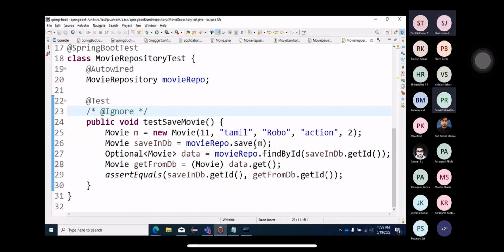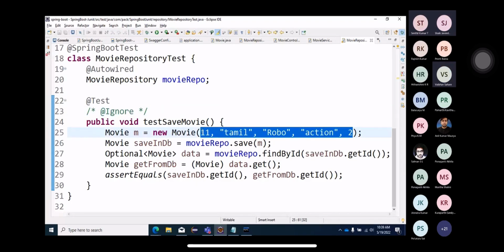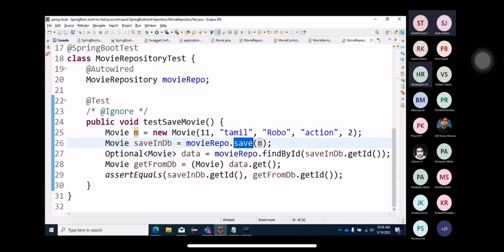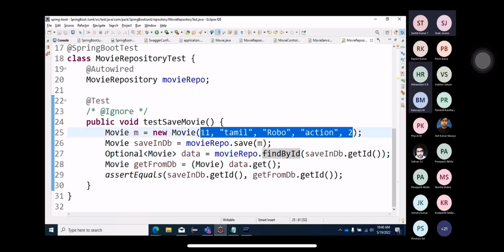First we created an object for the movie class and we are going to store it in the database with the help of the save method, movieRepo.save. After saving, it will return the current movie, and it will be stored in an object called savedInDB. Now I'm going to call movieRepo.findById of savedInDB.getId. So which movie am I going to get? Movie ID 11, Tamil Robo.